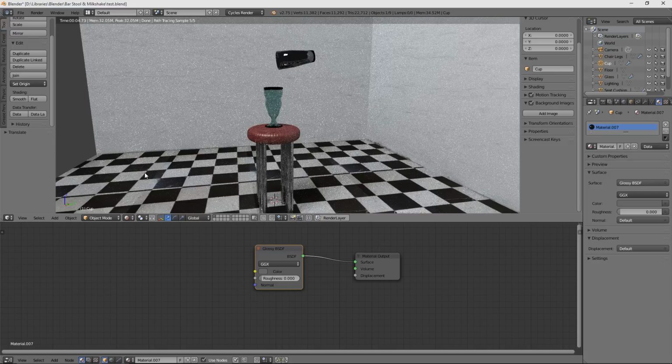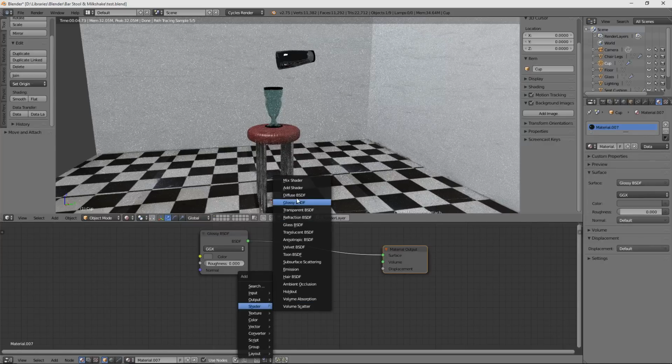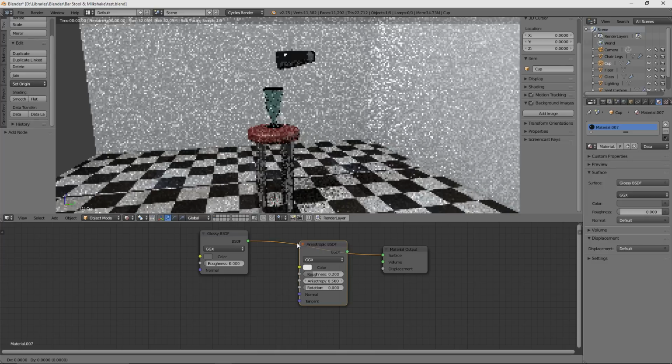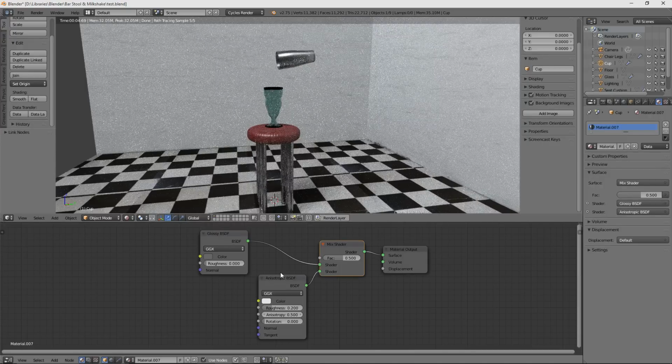I may put that anisotropic on it. In fact, let's look at the difference between anisotropic and no anisotropic. So I'm going to do Shift A down here on the node editor. I'm going to add a shader called anisotropic. This is the one we talked about last time with the chair legs. I'm going to add the mix shader. Yeah, that's much better. That's much better. You can see the difference.